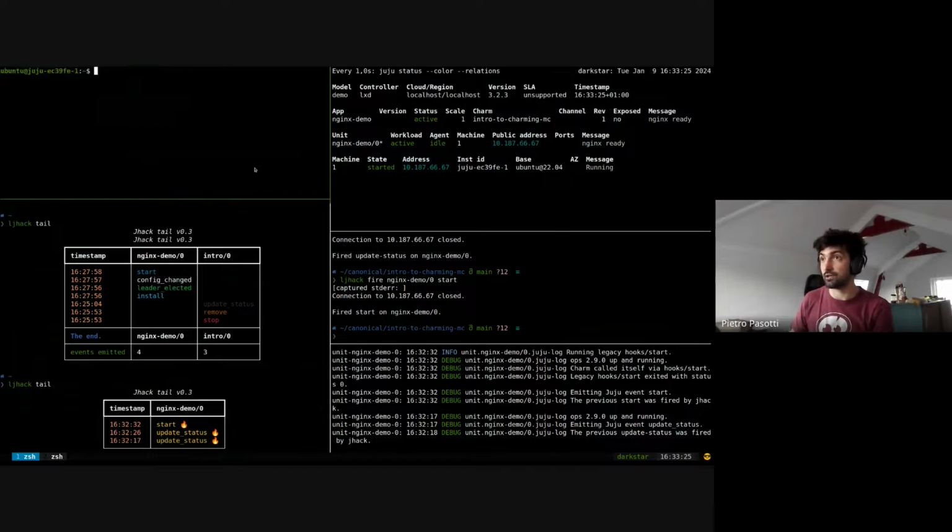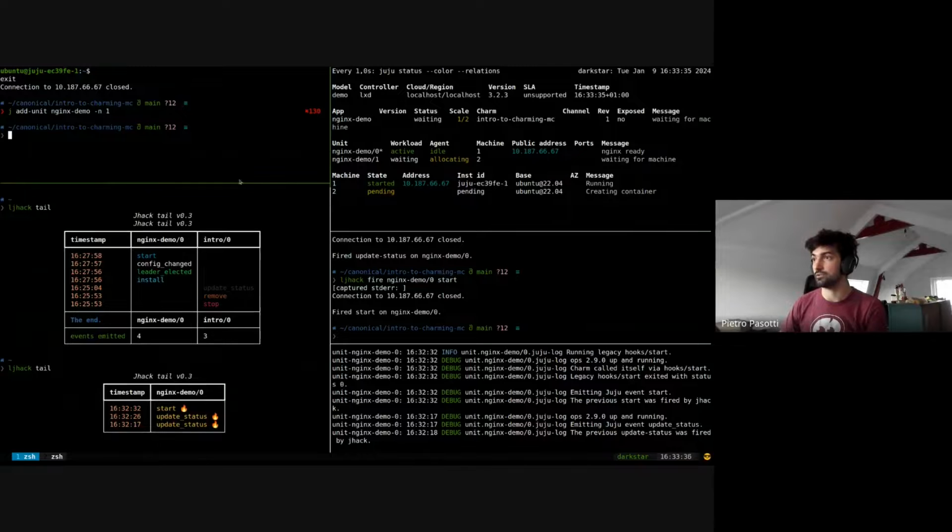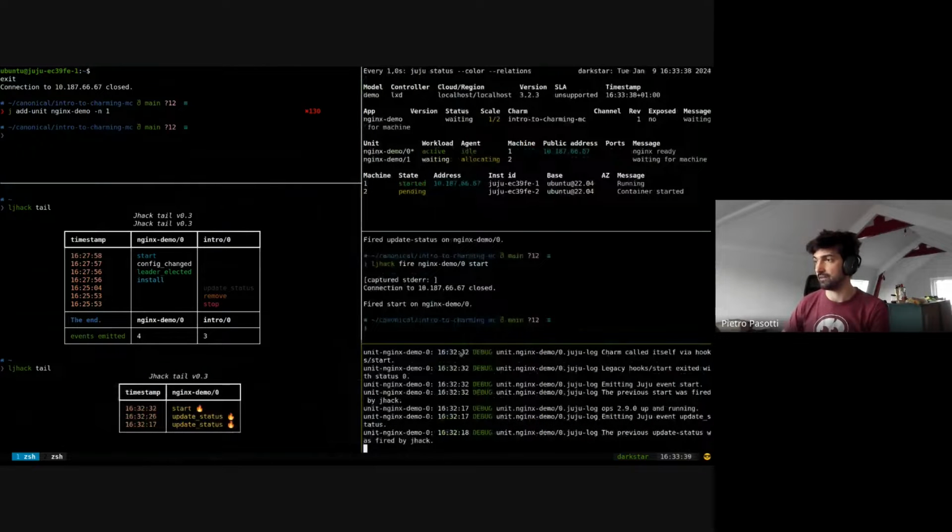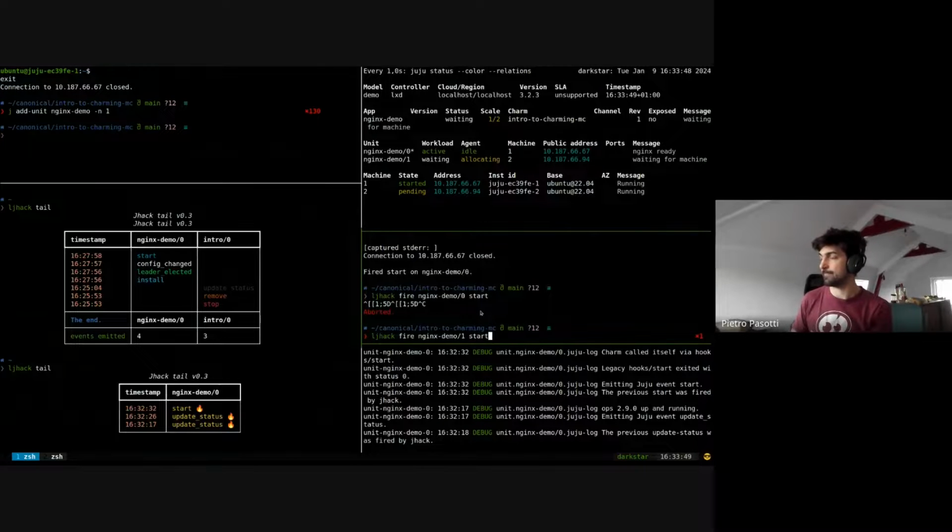But if I do now, I don't know, something like juju add-unit nginx-demo, then you will see a bunch of new events come up in tail for the nginx-demo/1 unit. And as soon as that comes up, I'm going to fire a start in there just to show you the difference. Any more questions before I go into relations?